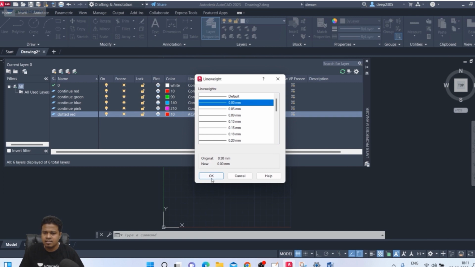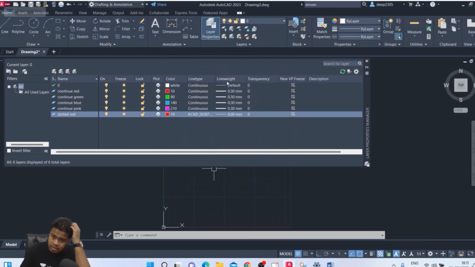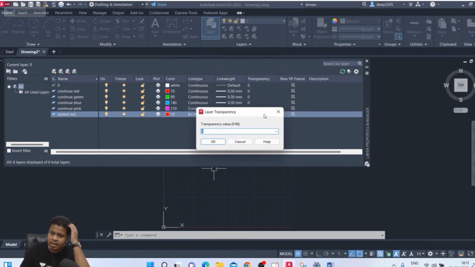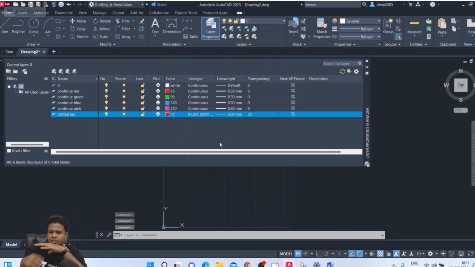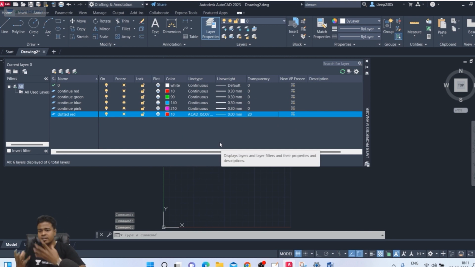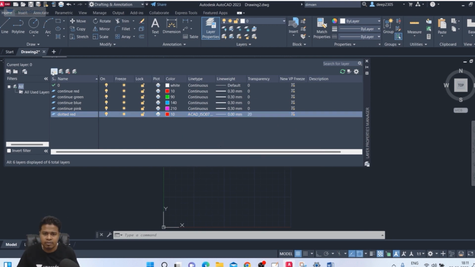Keep the thickness as 0. Sorry, line weight 0 and transparency 20, because I don't want to show dotted lines that much darker. Now create one more layer.